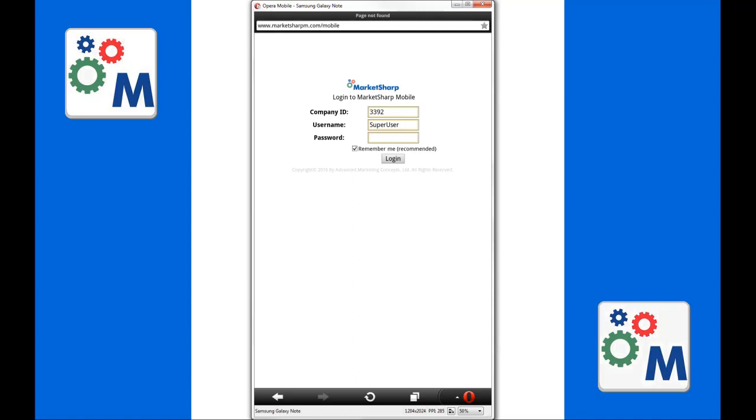To log in, you'll use your company ID. I'm going to be logging in as SuperUser. SuperUser is the technical support login here at MarketSharp. If you ever see SuperUser anywhere within your database, just disregard it. That's all that it's for.